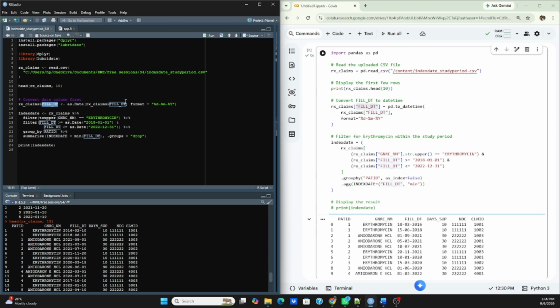And the same approach changes here as well. Here as well, you can see which variable you are formatting. It's fill_dt from Rx claims in R. In Python as well, you can see it's fill_dt that you're formatting, so you're giving it within square brackets inside quotations. That's a minor difference here.